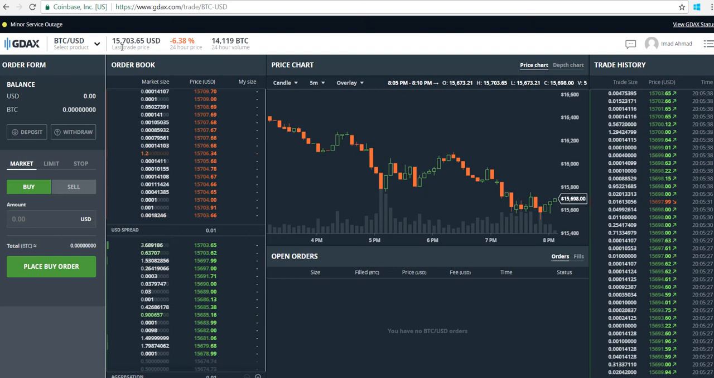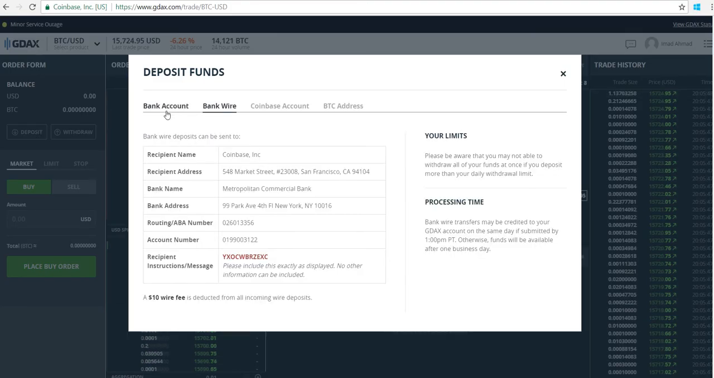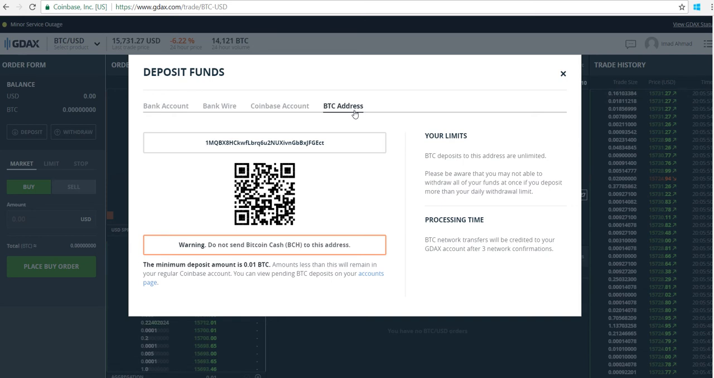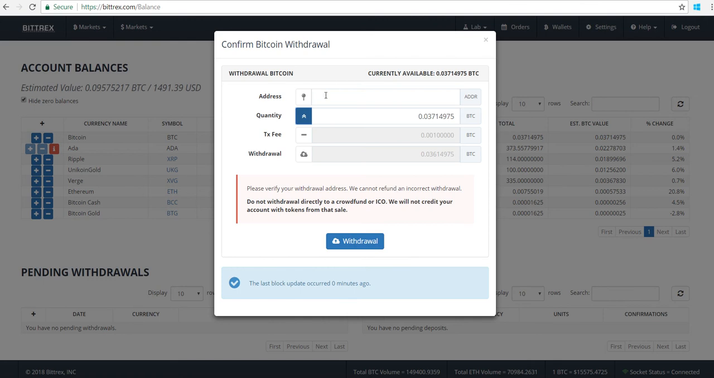Since we're going to be sending Bitcoin to GDAX, we're going to be depositing Bitcoin to GDAX. Okay. So you see this deposit button, click on it. You have options to deposit funds: bank account, bank wire, Coinbase account, BTC address. I selected BTC address because I need an address to send Bitcoin to. So there's the address here. I'm just going to copy it. Okay. Now that I have this deposit address, I'm going to hop back over to Bittrex and plug it in.